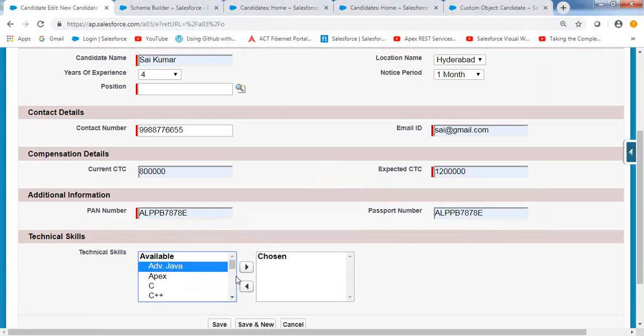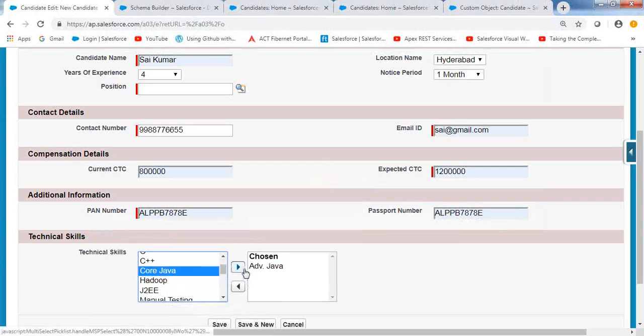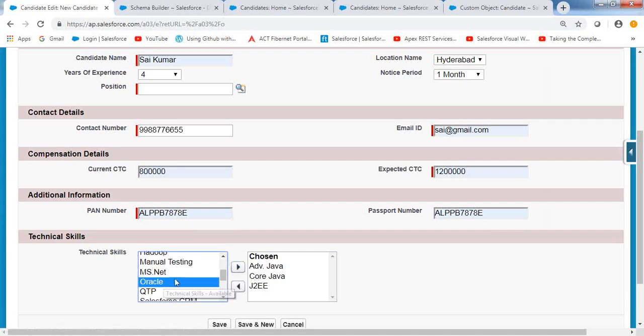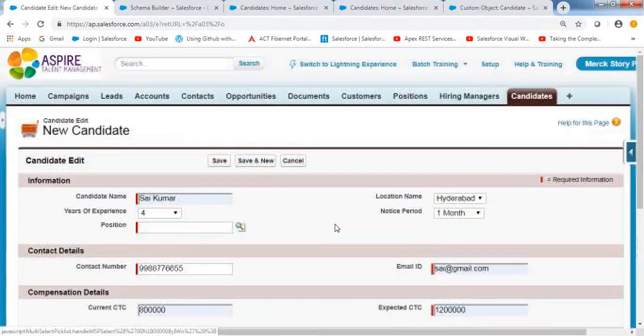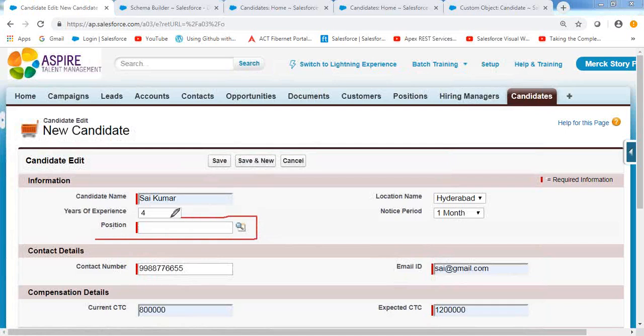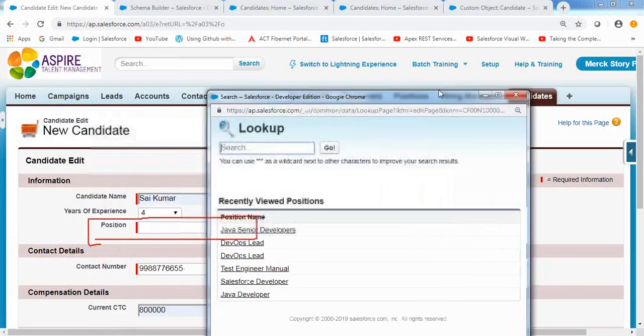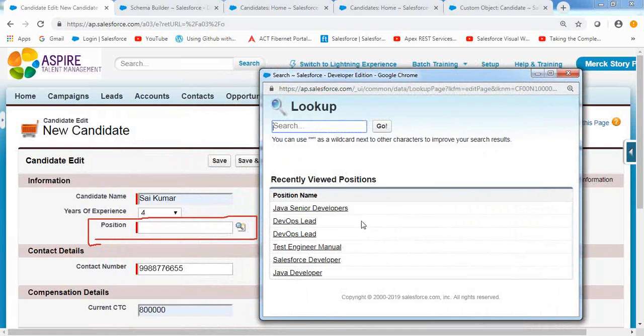Now I'm selecting some advanced Java, core Java, J2EE, and Oracle. So these are the 4 technical skills he has. Now we need to select the position. That means for which position you are going to apply right now. Compulsorily we have to select it because this is a mandatory field. So click on the lookup icon and select the position for which you would like to apply.